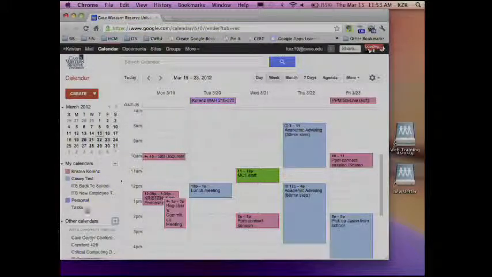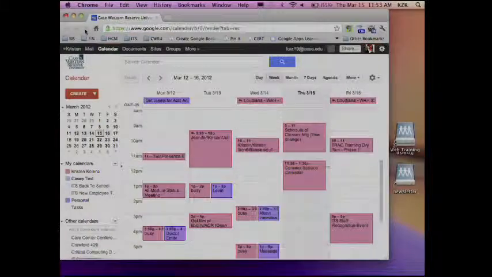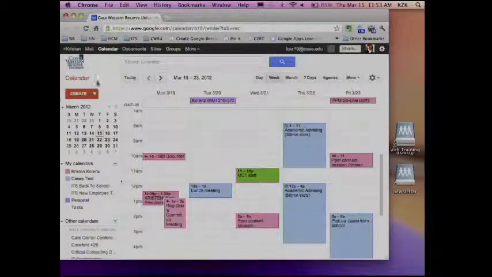It's not scrolling. Oh, I think I might be frozen actually. Let me see if I can refresh my calendar. That happens sometimes. I confused it. All right. Other calendars. So I'm going to choose Jennifer here.